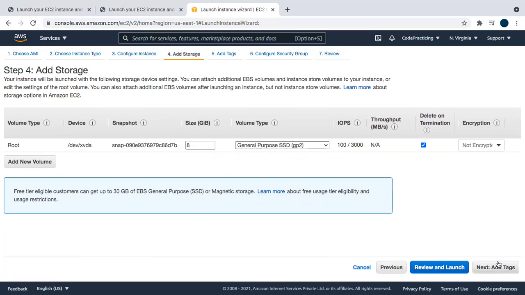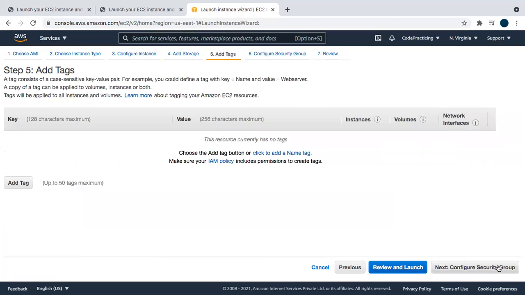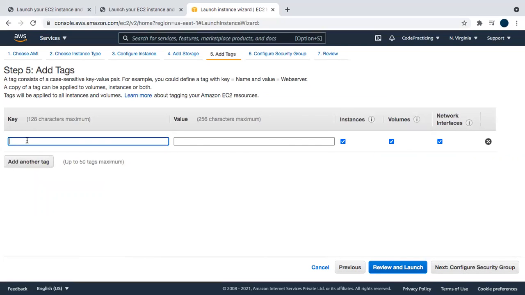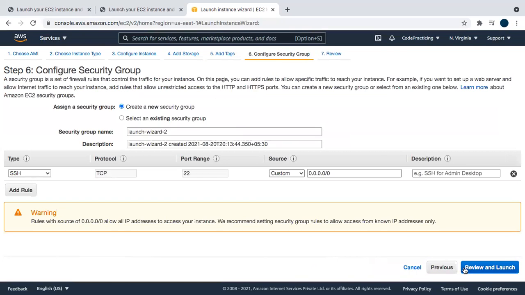So next, click on next, add tag. AWS gives the encrypted IDs to our EC2 instance, which are human unreadable. So we will give our instance a name by adding a name tag. We'll give a name for the instance, EC2 demo. Now click on configure security group.